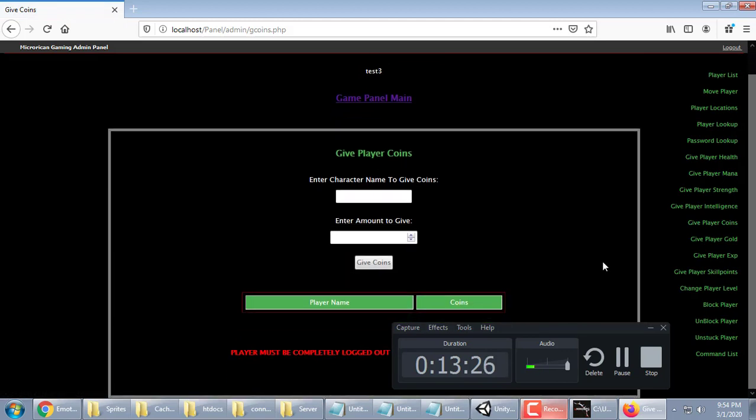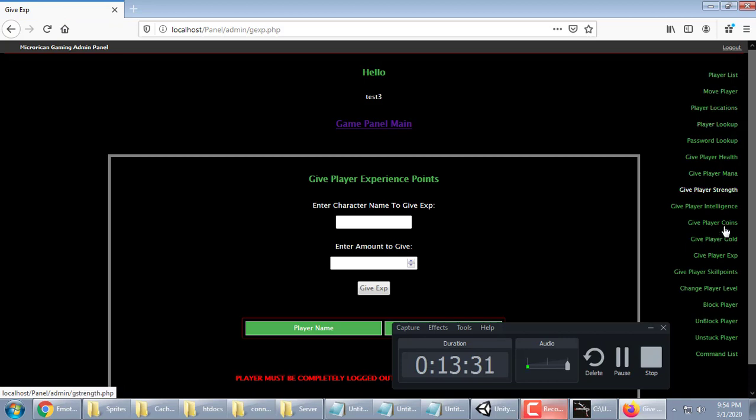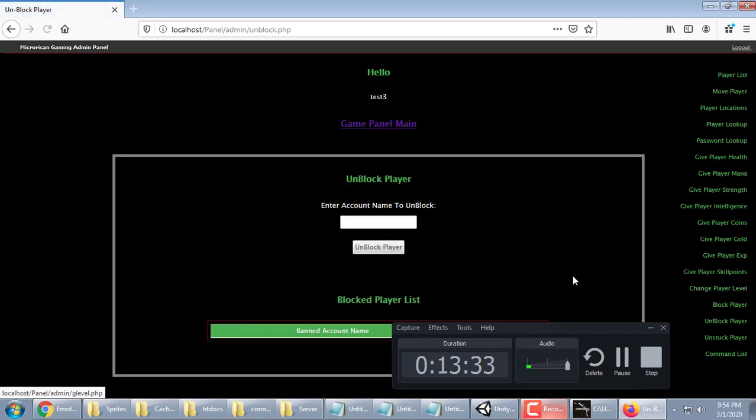And you can give them coins. You can give them EXP. There's a bunch of different features. You can block and unblock a player.